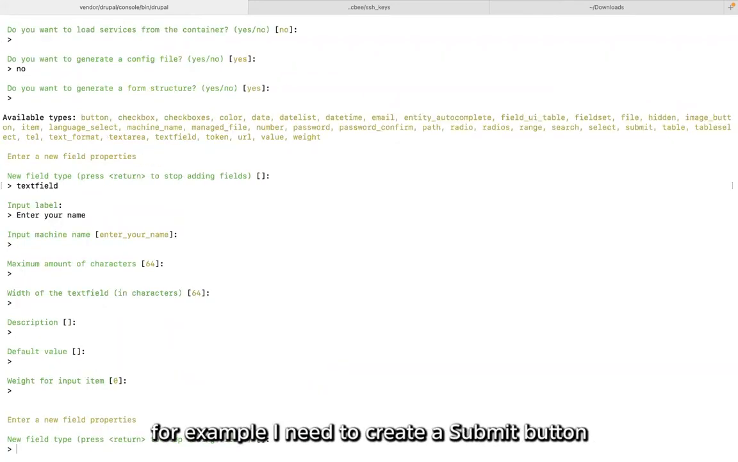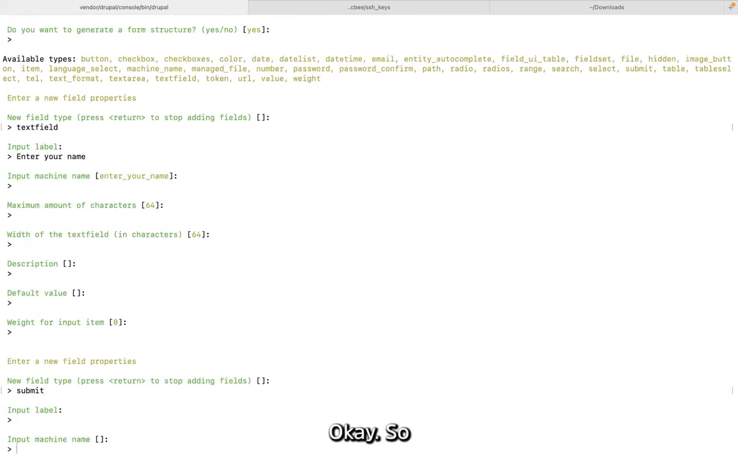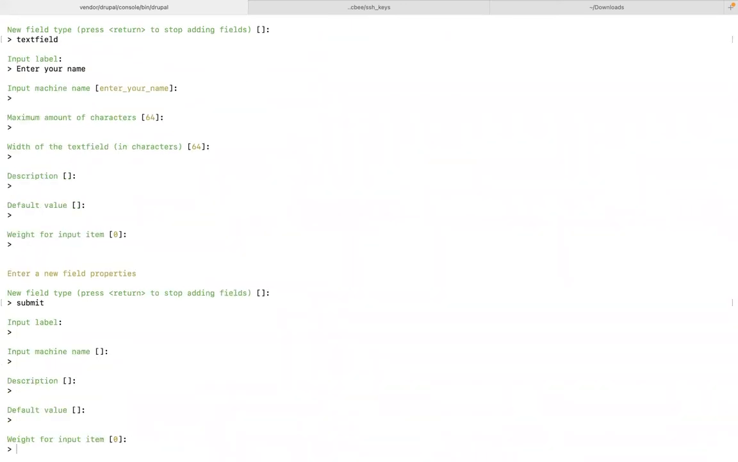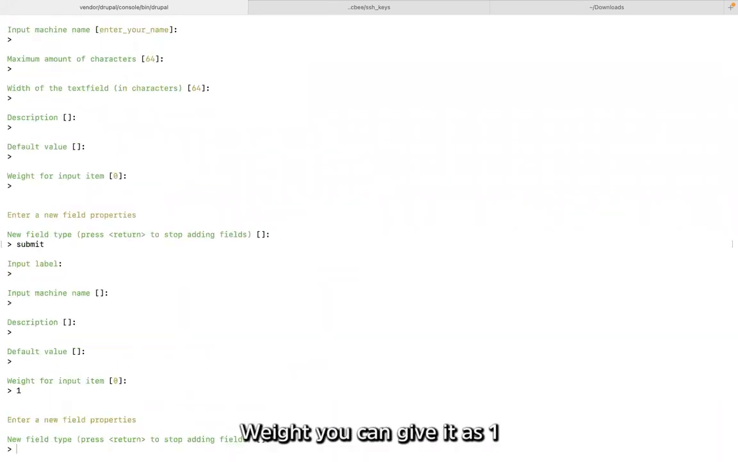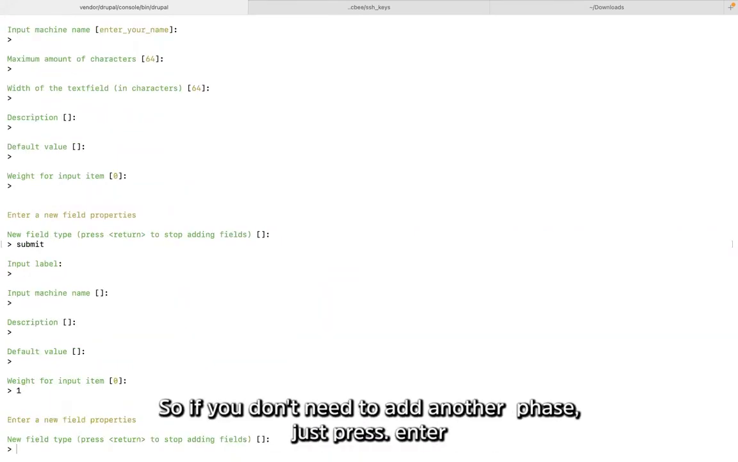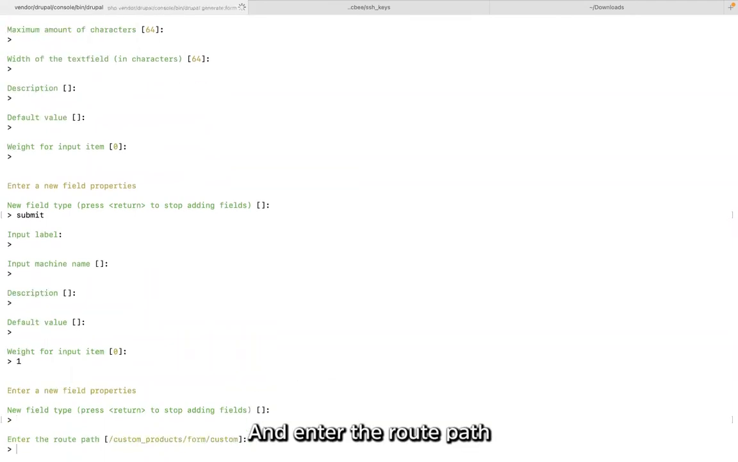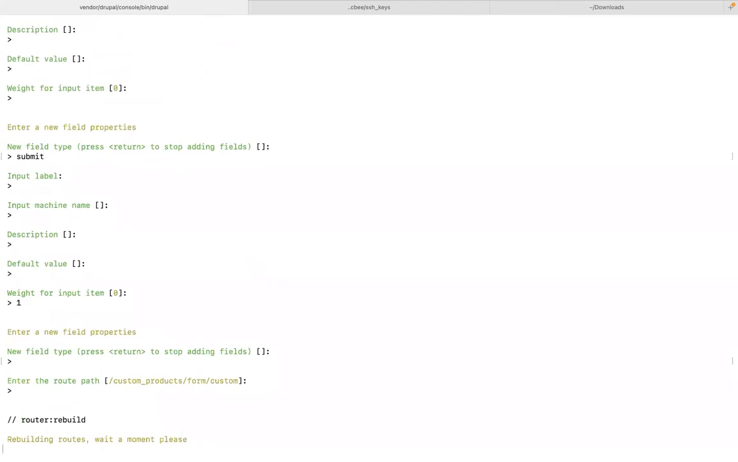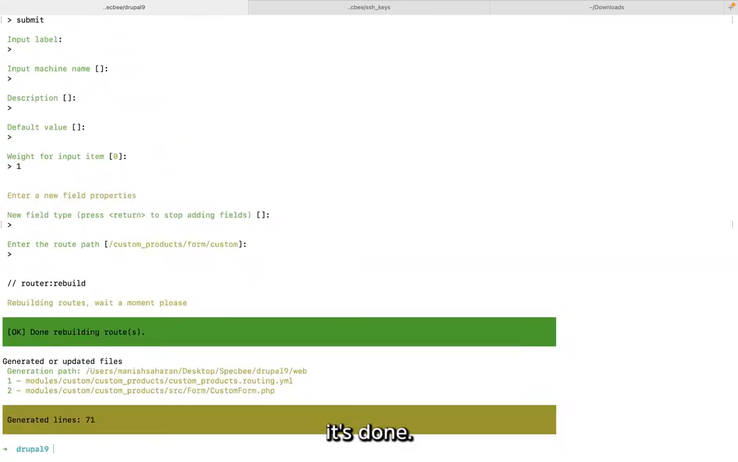If you need to enter another field type, for example, I need to add the submit button. Okay, so you can put it 1. If you don't need to add other fields, just press enter or return. So enter the route path. Here you can define your custom route, and yeah, it's done.